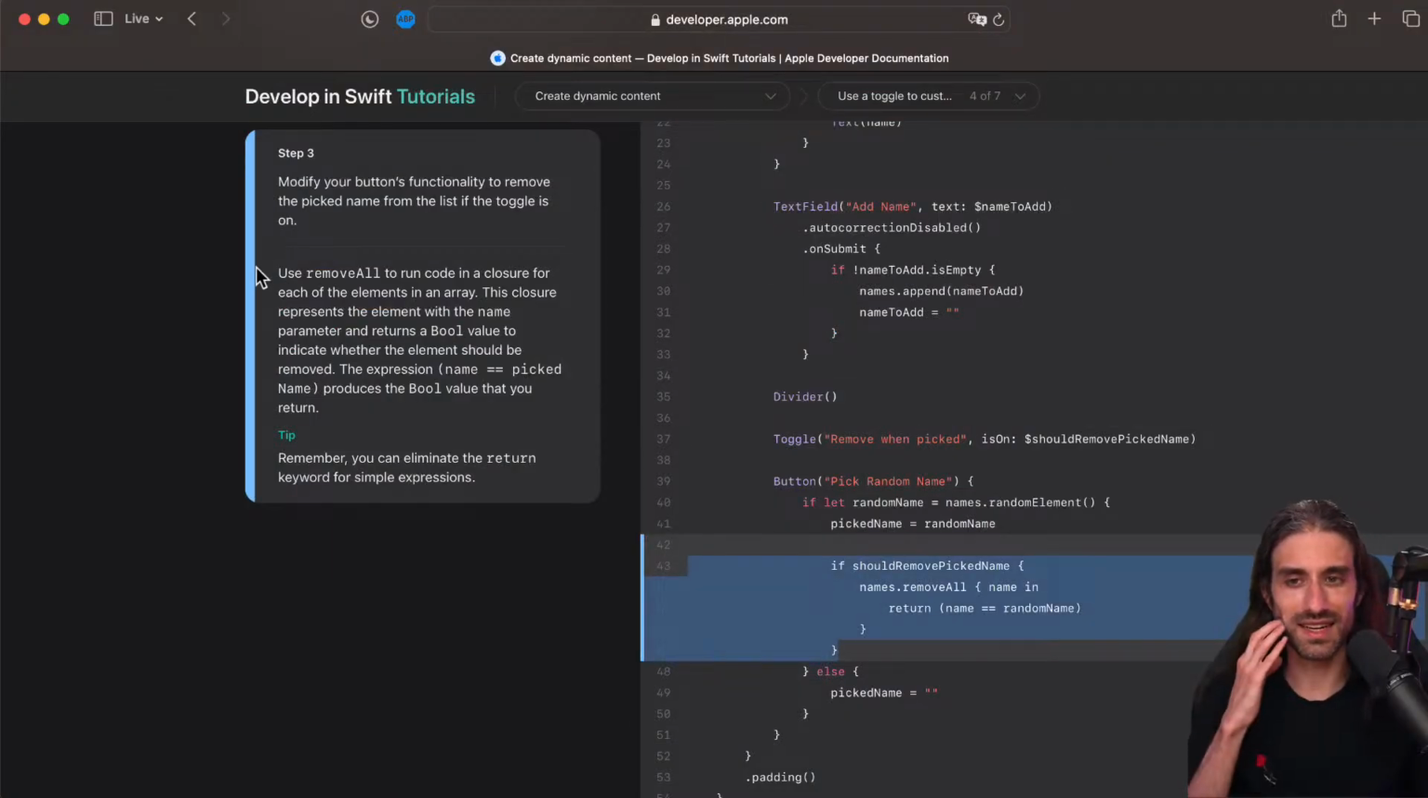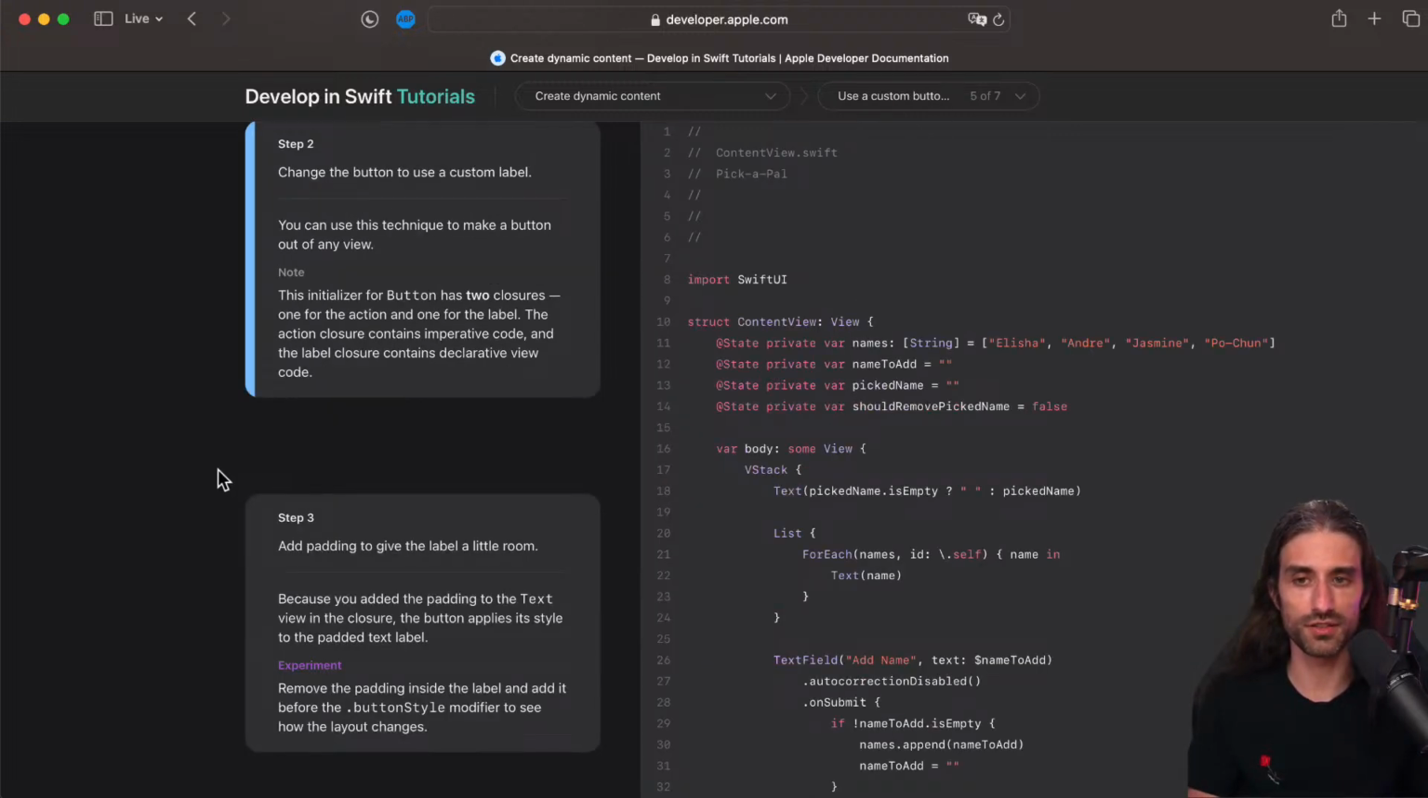What does it say here in the additional information? So you use removeAll to run code in a closure for each of the elements in the array. This closure represents the element with the name parameter and returns the bool value to indicate whether the element should be removed. The expression name equals pickedName produces the bool value that you return. And tip, remember you can eliminate the return keyword for simple expressions.